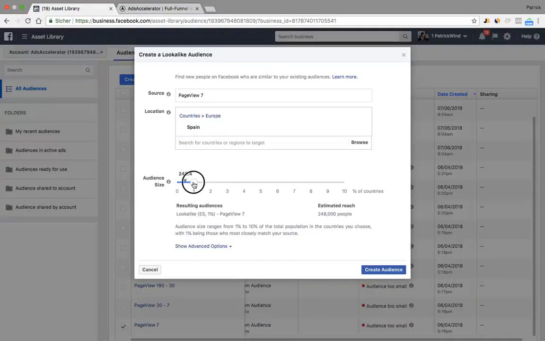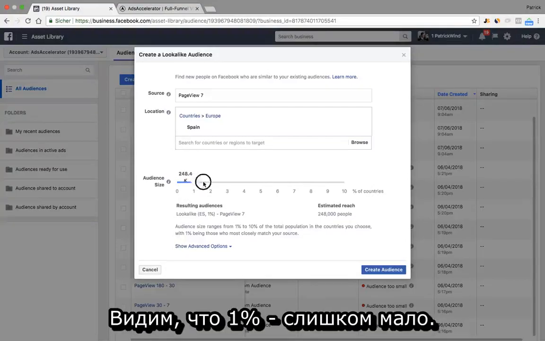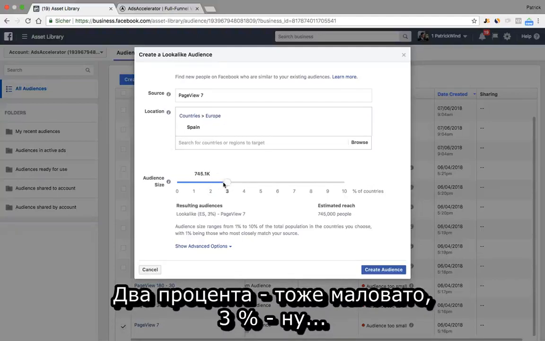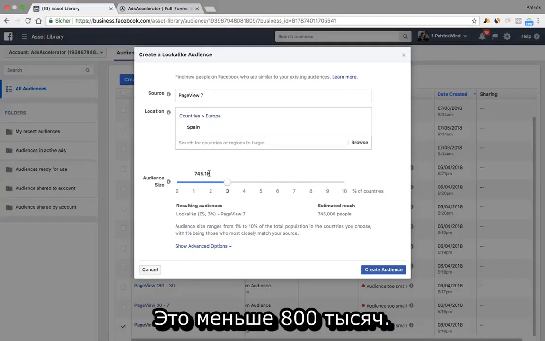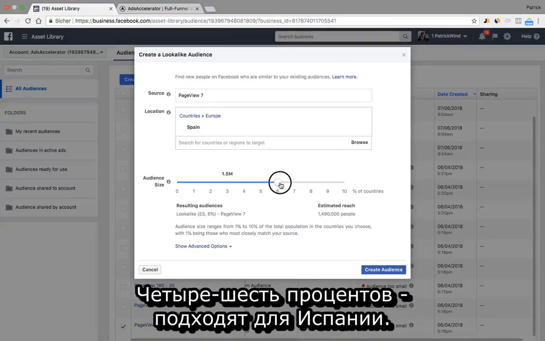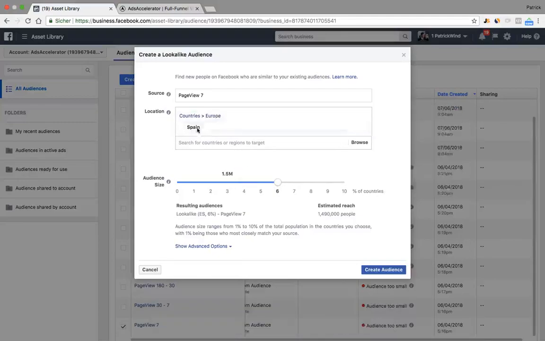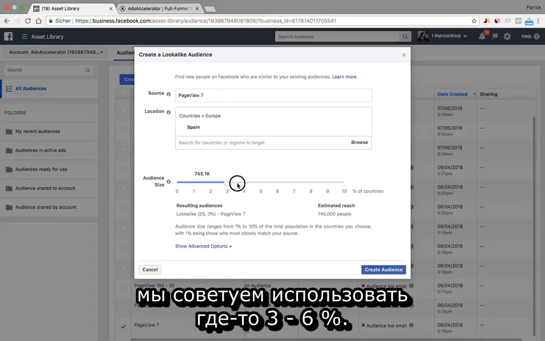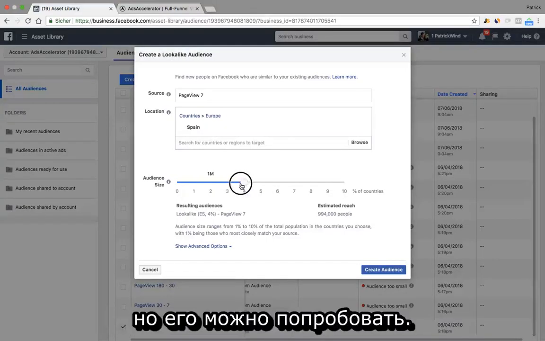Okay, so we see very clearly the 1% is too small in Spain. The 2% is also too small. The 3%, well, it's smaller than 800,000. So what's nice is the 4% and the 5%, or you could also discuss the 6%. Okay, so 4%, 5%, or 6% in Spain is recommendable. So independent of the source, if you work in Spain, we recommend using something between the 3, 4, 5, and 6%. The 3% is a little bit too small, but you can still test it.